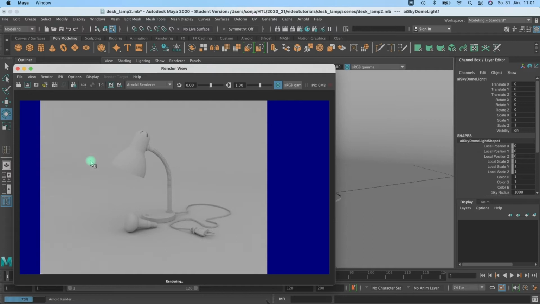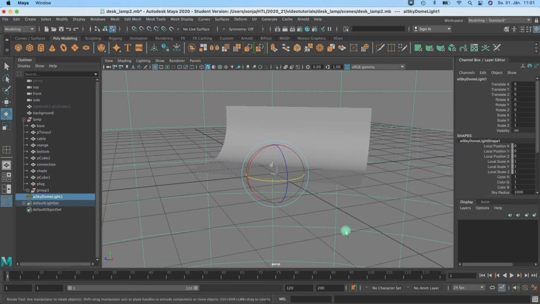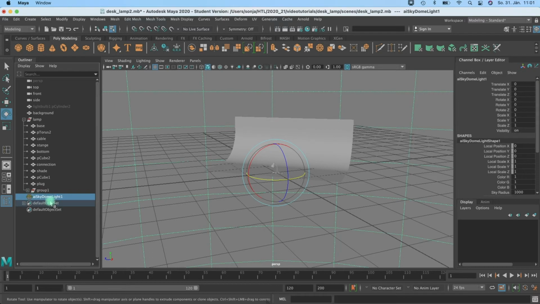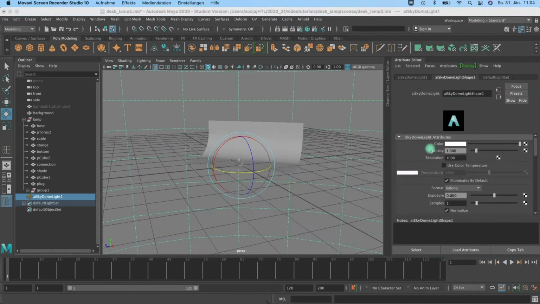Of course we don't have materials yet, but this creates a very nice basic light, but there is no reflection in it because it's completely white around. So we need to do some more stuff. We have our sky dome here, and you open up the options, the attribute editor.